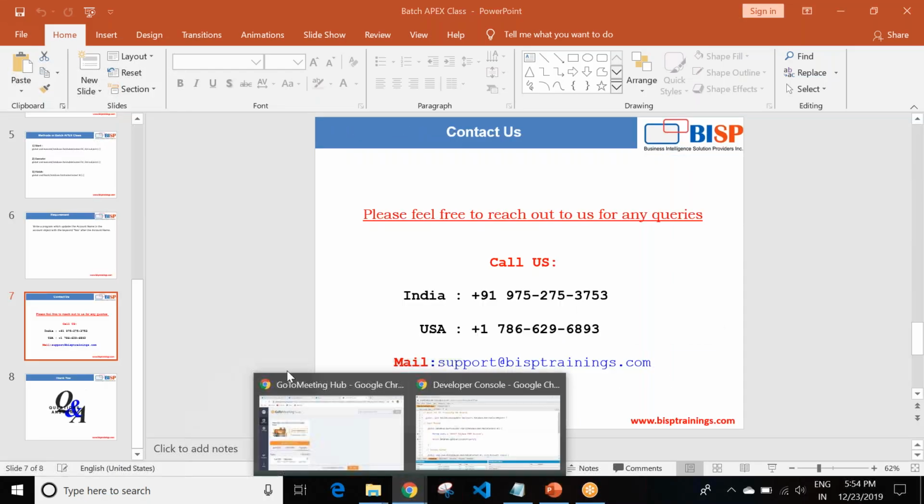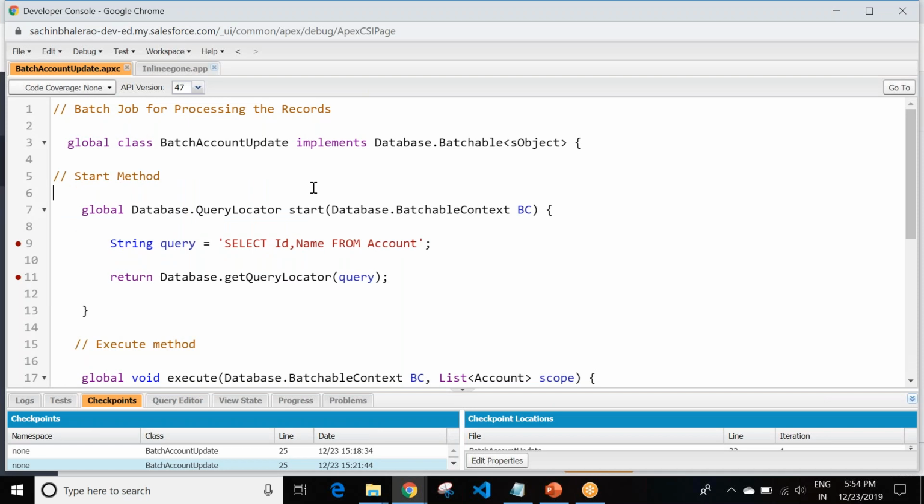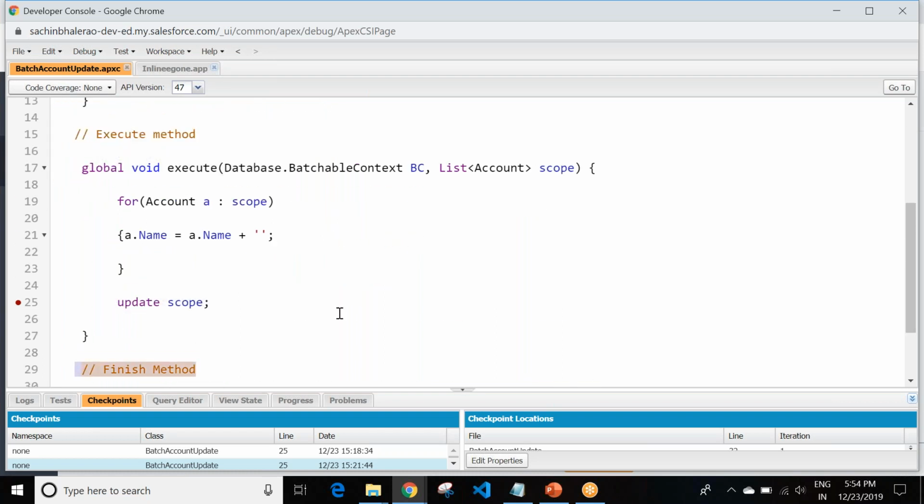So I'm moving towards my org. I already created the program, so in this way it will consume less time. Look, I created one batch Apex class with the name BatchAccountUpdate.apxc. The extension of a batch Apex class is the same, .apxc, as our Apex class. Moreover, a batch Apex class works with three methods: the first one is the start method, then the execute method, and the third one is the finish method.